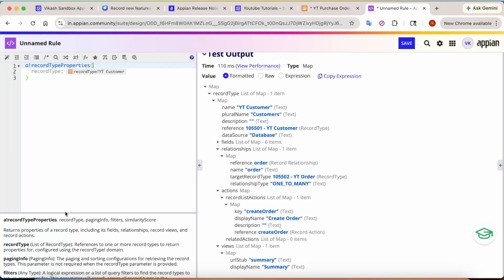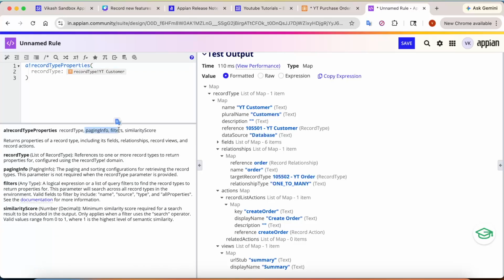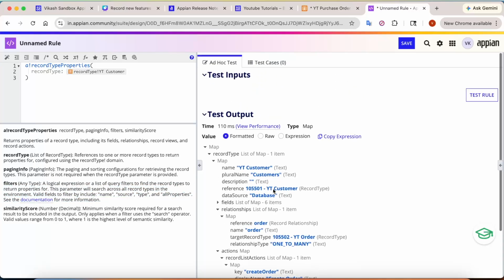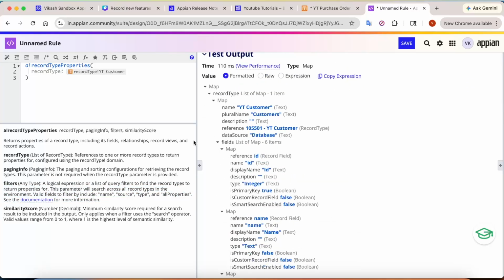Few parameters are present for this one, like paging info, filters, similarity score, something like this has been added here, whether you want all the properties or not. So here you can see what it actually gives.